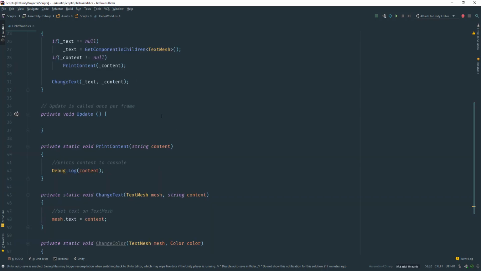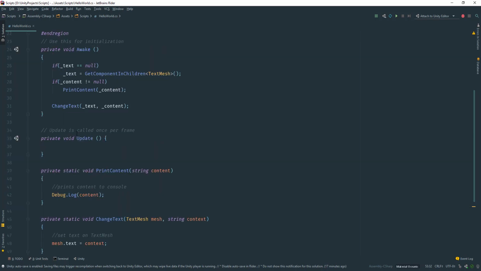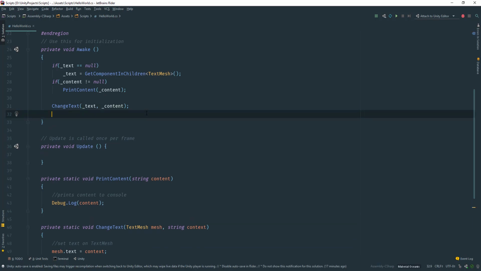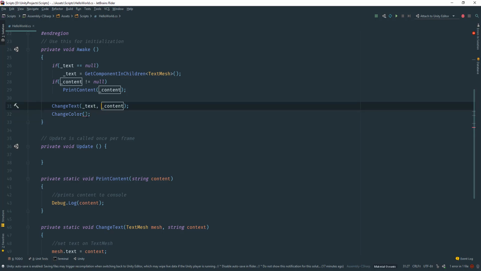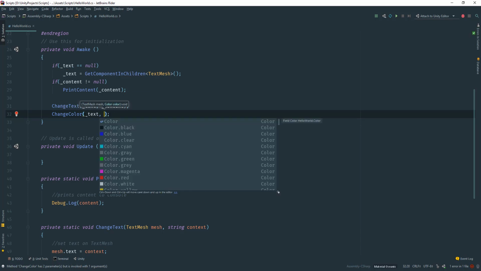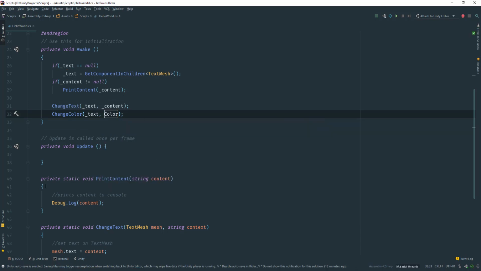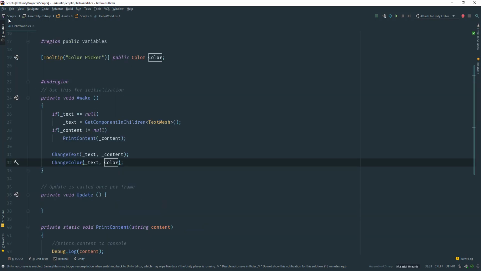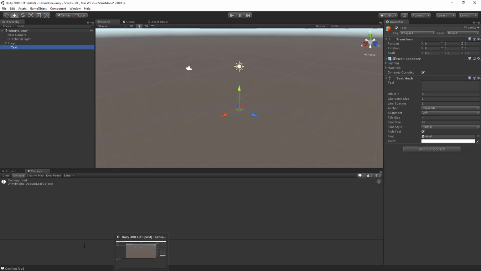Okay, so now that we have that, what we want to do here is go ahead and actually pass in our change color. So change color, and what we need is our underscore text here, right? And then we need our color, which is what we're going to be passing in. So now that we have that set up, we can go into Unity and see what's going on there. So let's go to Unity for a second and let's run it.